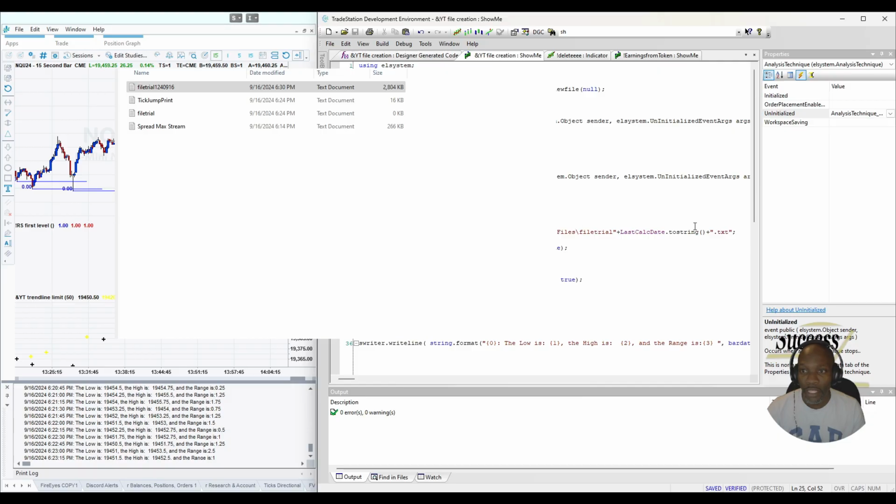Instead of making the file name last calculated date, so it'd be the date of the last calculated bar on the chart, we'll do last calculated date time, because it'll give us the time also. All right, hit verify on that. And now we got an error.